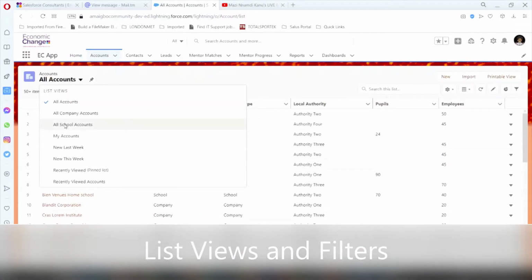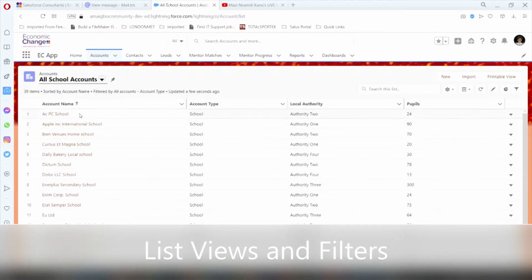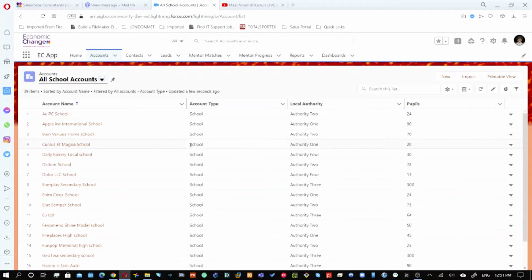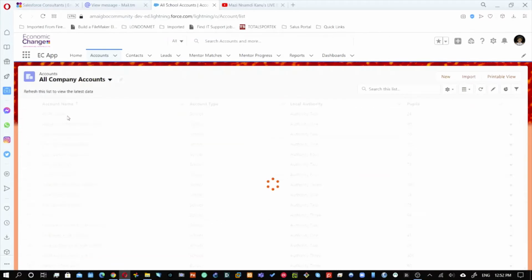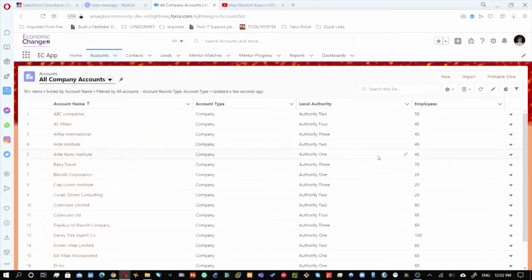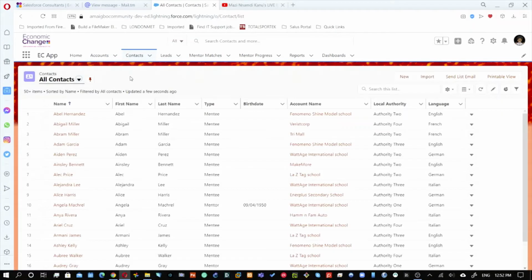So these are the school accounts. I use filtering to filter this list to just get the schools, and we have the company accounts as well. So these are the company accounts with the number of employees. When we go to the contacts, in the same fashion, we have the contacts. Some of these contacts are mentees while some are mentors.